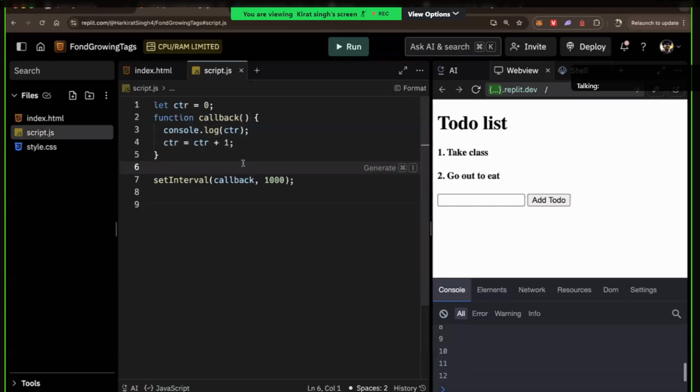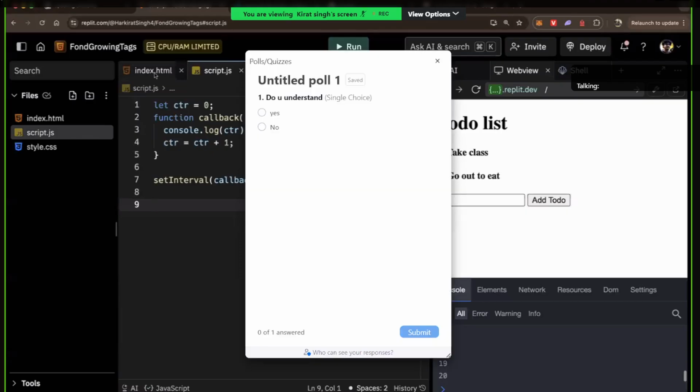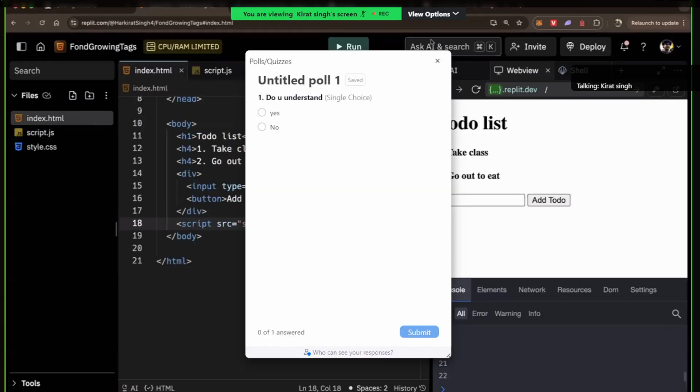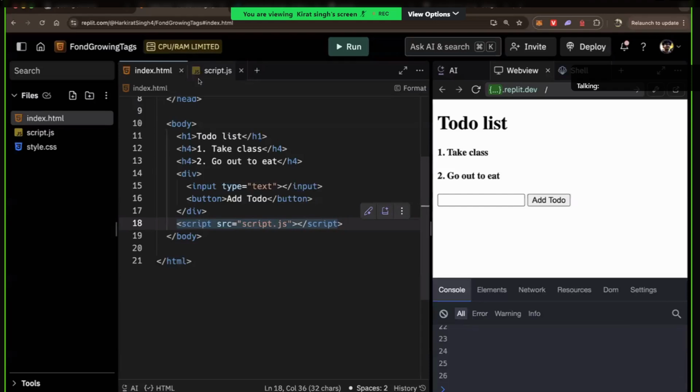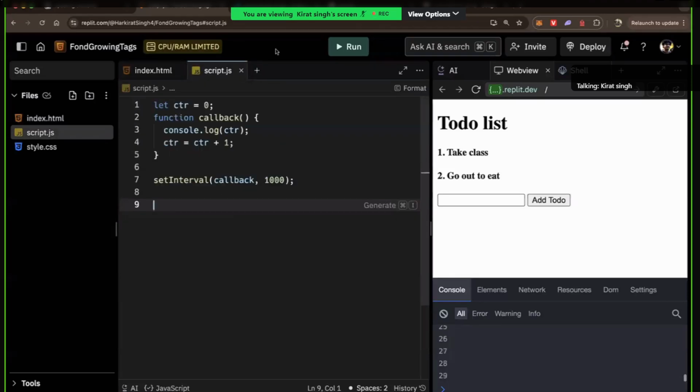Let's do a quick poll and see how many of us understand set interval and how I have called it over here. Again, this file runs because I have linked it in index.html. In index.html, I have linked this file, which is why I see it in script.js over here. 90% understand, 10% don't. Let me just look at Q&A. Anything specific you don't understand?